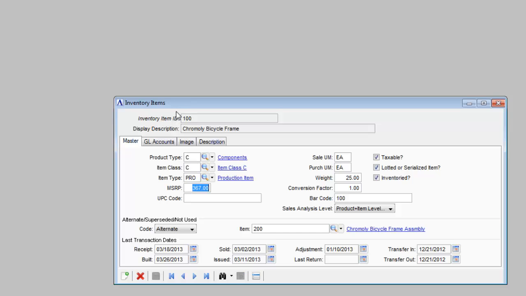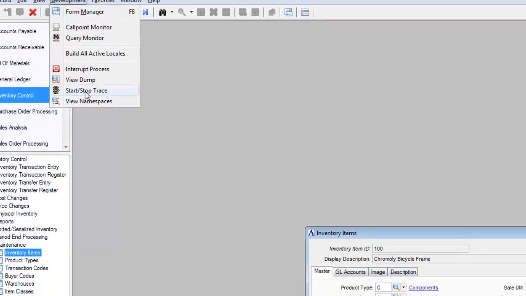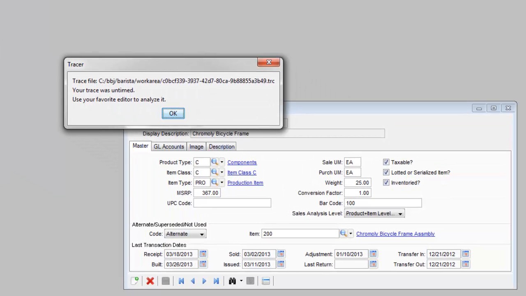Then go on about your business. Enter the values you're trying to enter, do whatever it is that you're interested in tracing. If you close the form, the trace will automatically stop, but if I want to stop at some interim point, if I want to stop it just after I've gone through these few fields, for example, then I can go right back to the development menu and check the start stop trace again, and Barista will now tell me the name of the trace file so I know where it's been saved, and it reminds me that this was untimed and lets me know I can use my favorite editor.